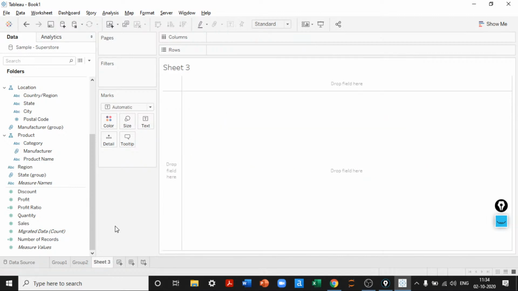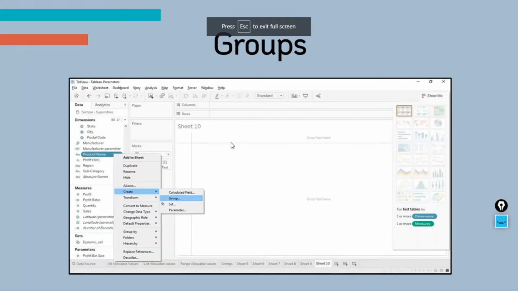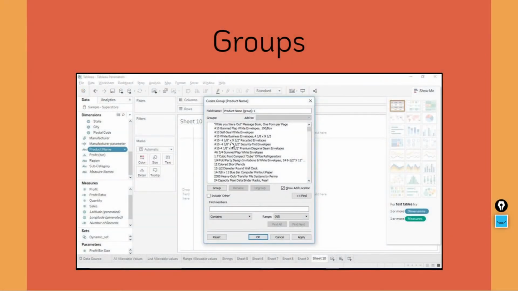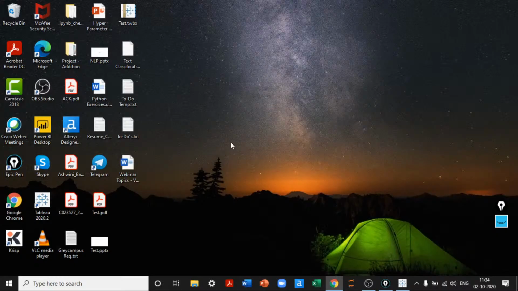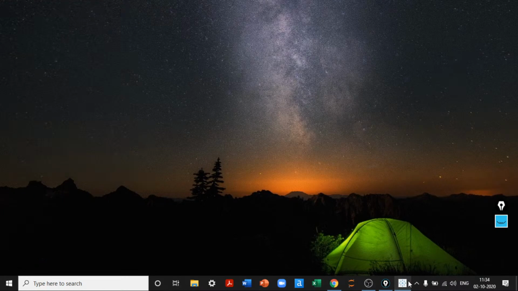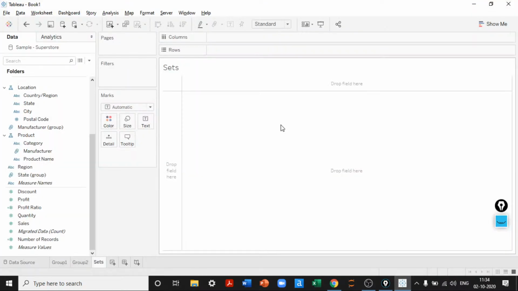a group functionality. Then let's go to sets. I think it is sets only. Just let's confirm. Yeah, sets. Perfect. Sets are also like groups only. There is not much difference between sets and groups.